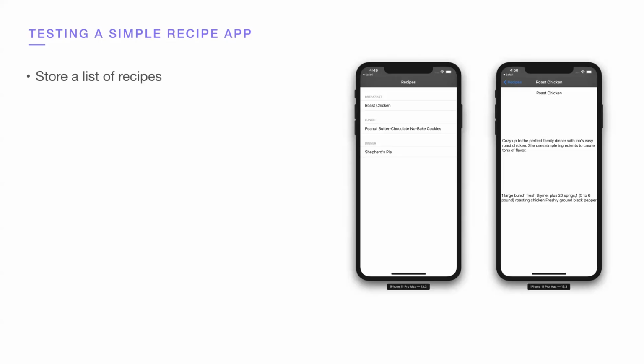So essentially, we have three functionalities in this simple application. We have storing a list of recipes. We are going to show a list of recipes. And we are going to show details about that recipe when a user taps on it.